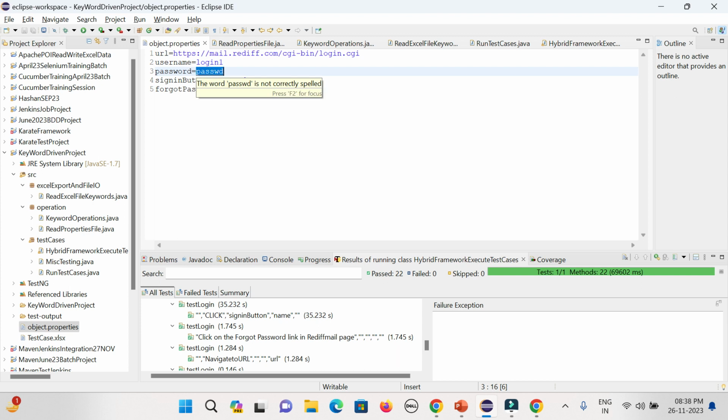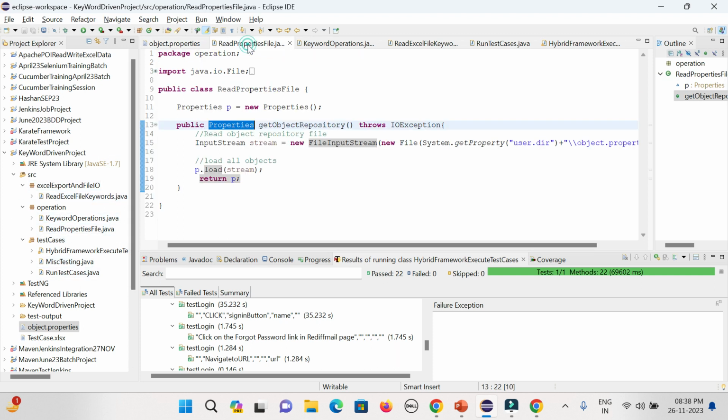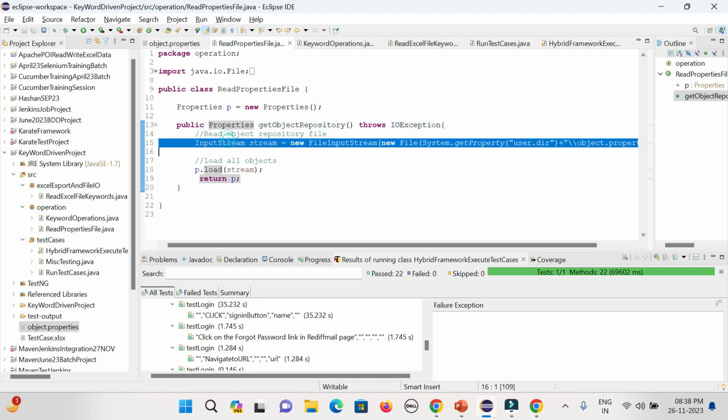In case your sign in button's name got changed to proceed, you can just update it only one time and it will automatically be changed. Then you can create a couple of packages. Then you can create the class for reading the properties file with the help of the input stream class, and you can return all the things.